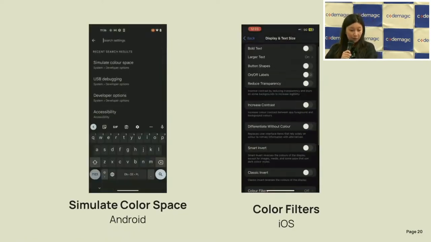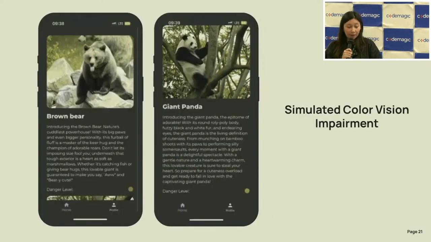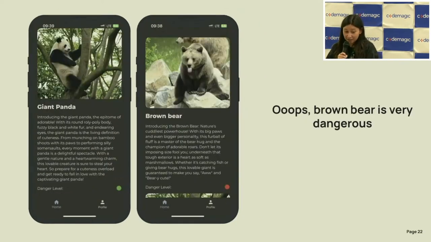So with my bear app, you can see the danger level. And the giant panda and the brown bear seem to be not dangerous or like the same way dangerous. But actually, the brown bear is very, very deadly. The danger level is red, so that's not very good. We should write, for instance, high or low.